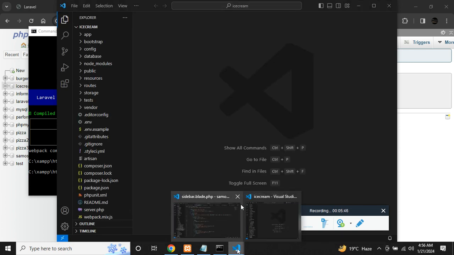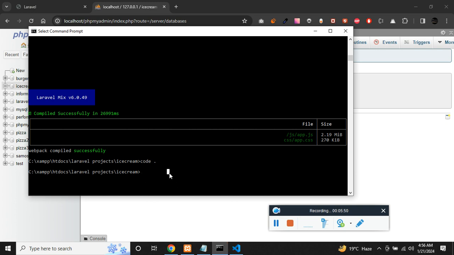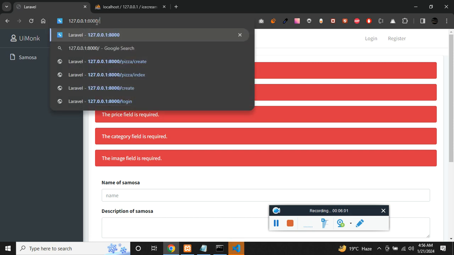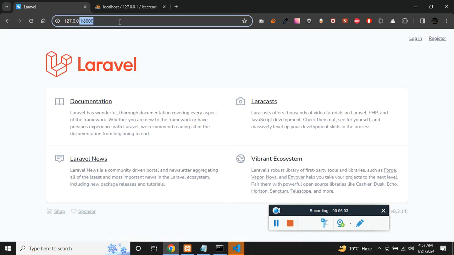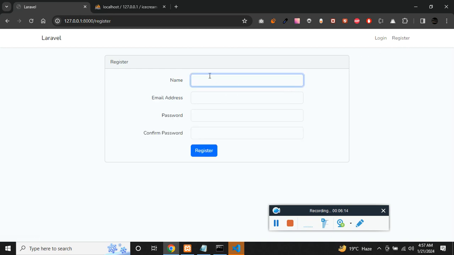So it has opened up. Let me close the previously open one. Now let me run our project, php artisan serve. If I get into localhost colon 8000, this is what it is. Now you can see the login and register has come up. You can log in, but sorry, we don't have an account, we need to register first, and then only we will be able to log in.